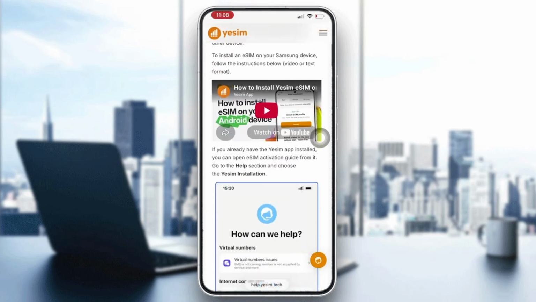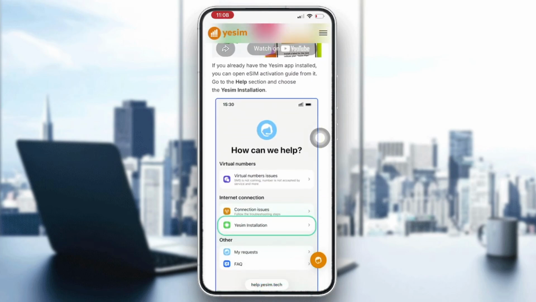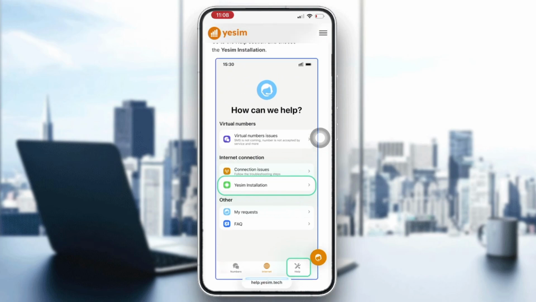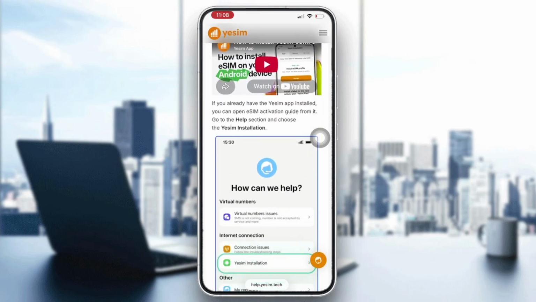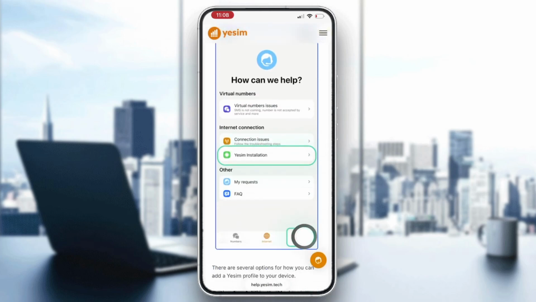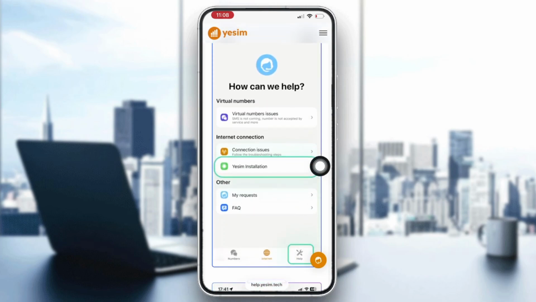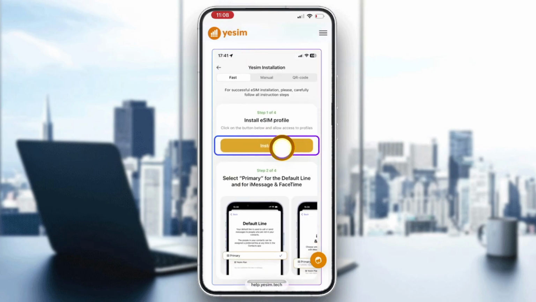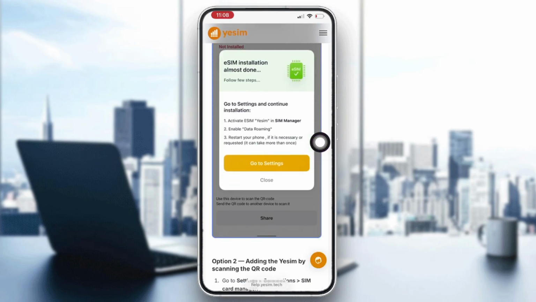Now guys, we are going to show you how to do that on your Android device. So actually guys, at first you will need to go to the help right here, right? Of course, you will need to click on the eSIM installation, and then you will need to go with install right here. And now you will need to go to settings here, and then you will need to activate the eSIM in the SIM manager, and enable the data roaming as it says right here.